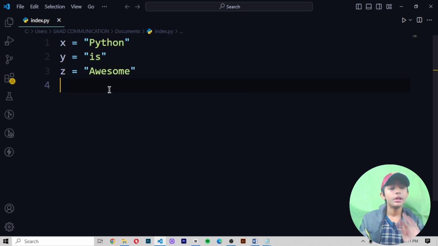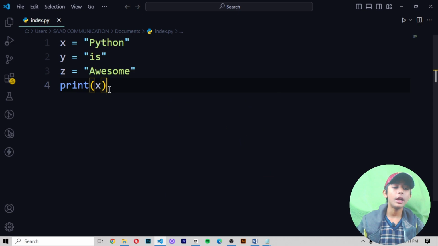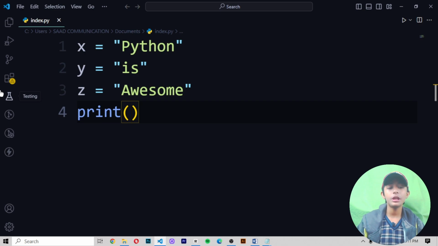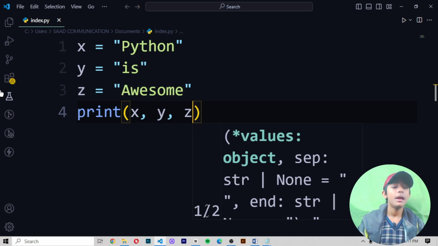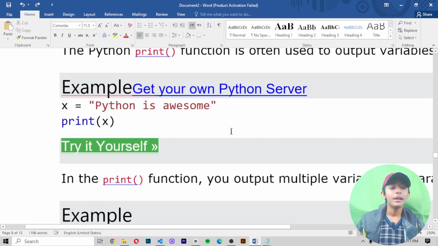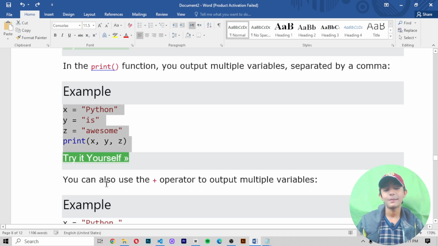Now what do you want to do? You only want to write print here. Now there is a problem: we would write print x, then print y, and the lines are wasted. So how can you print your 3 variables in one line using commas? First of all, you write your first variable name, then a comma, then the second variable name, then a comma, then the third variable name, and then save it, and it should give you Python is awesome. Like that, in the print function, you can output multiple variables separated by a comma, like this or like this.